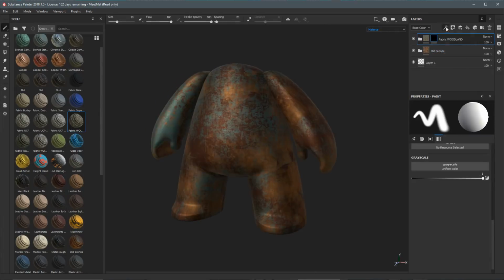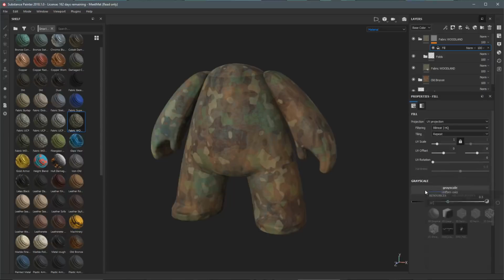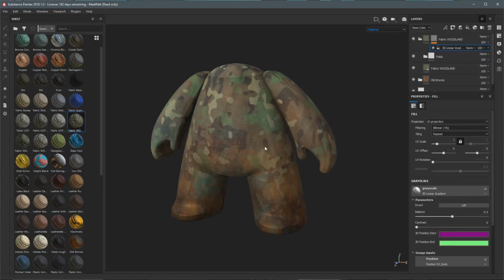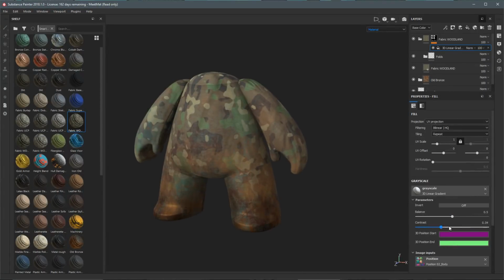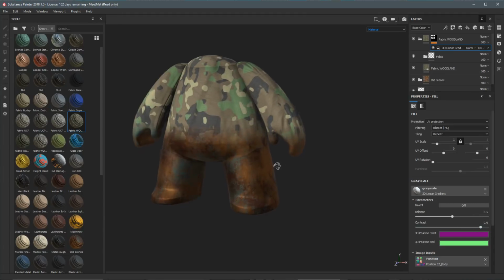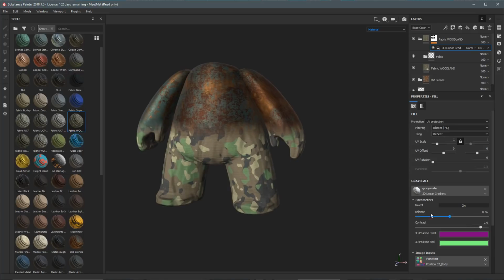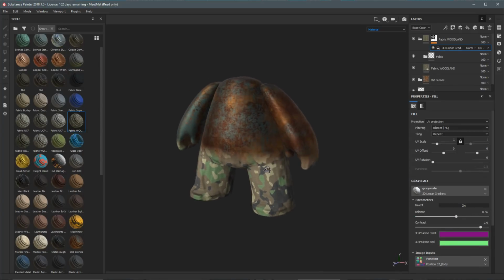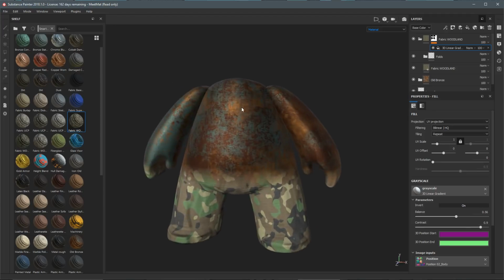Let's do a black mask. Let's come into here and do a fill. And then I'm going to use my linear gradient like this. And we can increase our contrast and do something like this. Here, let's invert it. So we've got matte with maybe some camo pants covering his bronze underlying material.